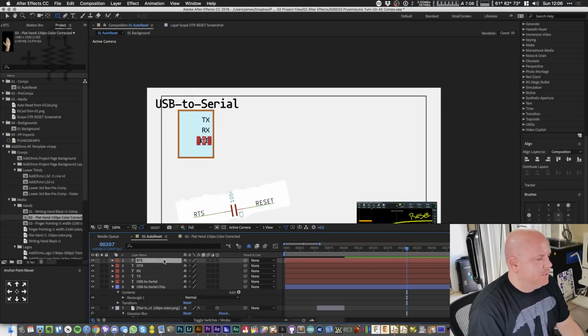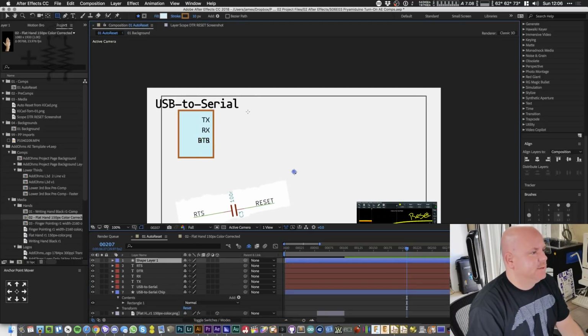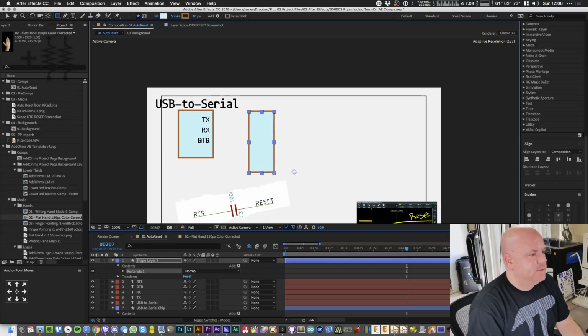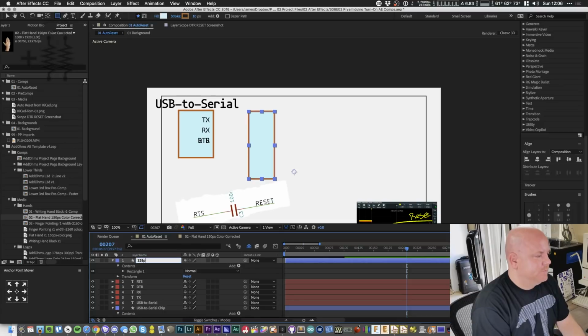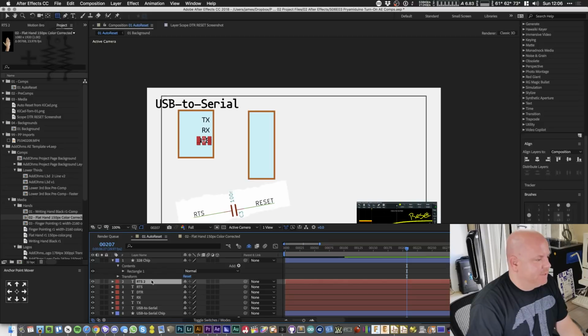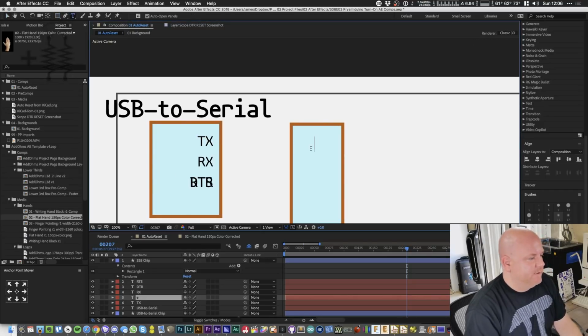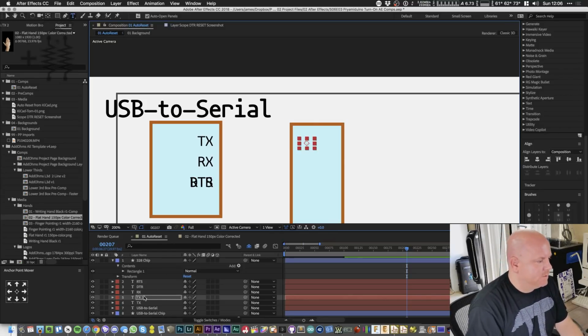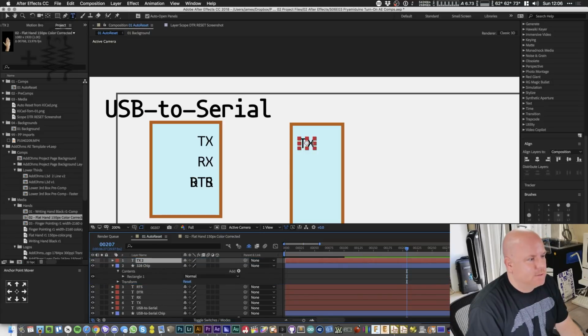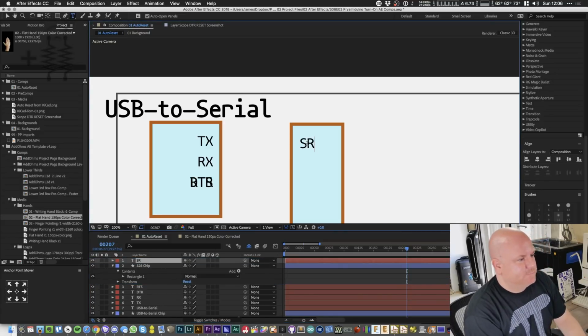Now we'll need a new shape layer, and we'll make this one the 328. We'll just make it a little bit bigger and longer. 328 chip, and all we really care about there, oh no, I don't want that one, I want this one. The only thing we care about on this one is we're going to have a signal for reset. Reset.